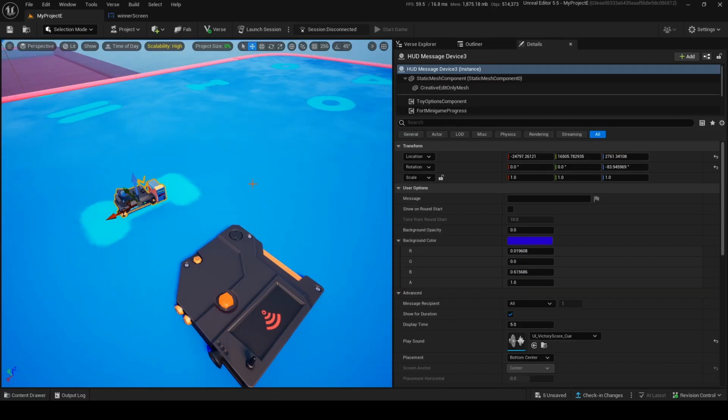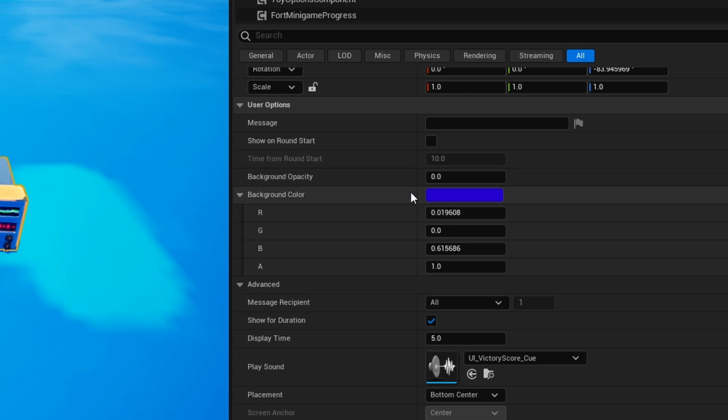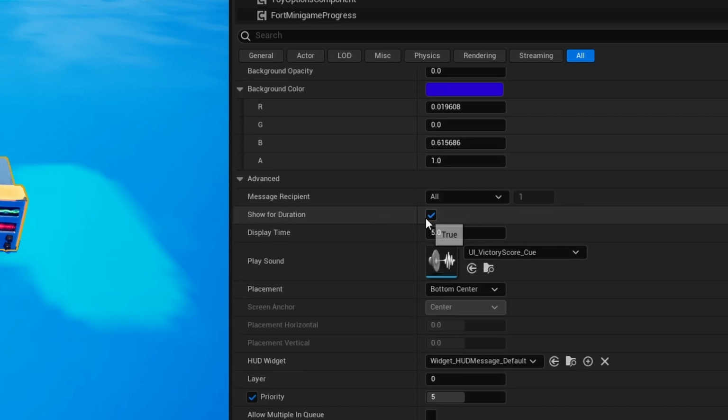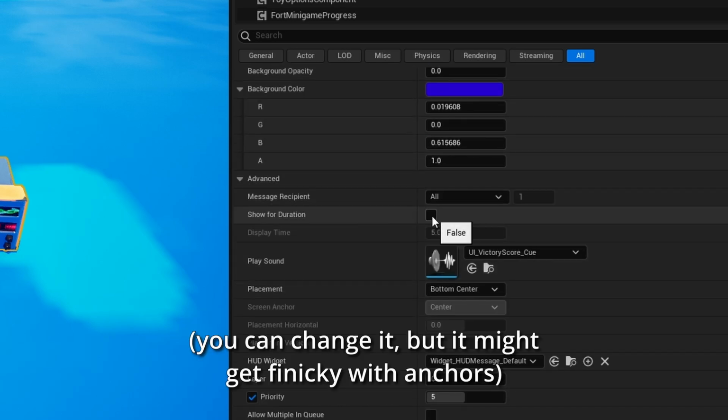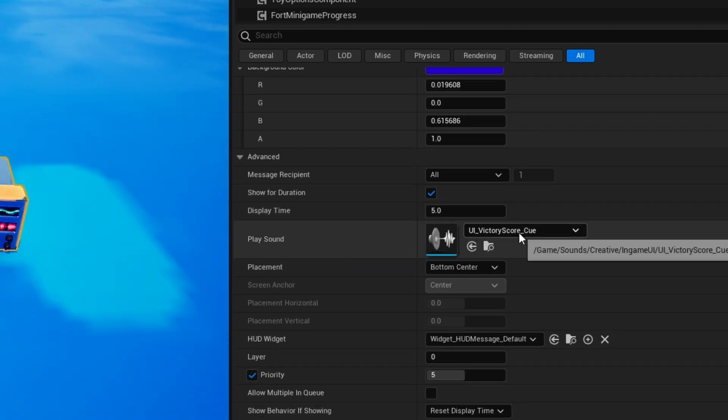Okay, now in this HUD message, you want to make sure that you have these exact settings. So you don't need the message. Show around start, so you can turn that on or off if you want. Background opacity, you can turn that on if you want. Show duration is important because if you want to have an infinite HUD, you turn this off. But for this win celebration, it's only going to be on for the last 5 seconds. Then in play sound, I'm going to use this sound because it's like a nice victory sound.